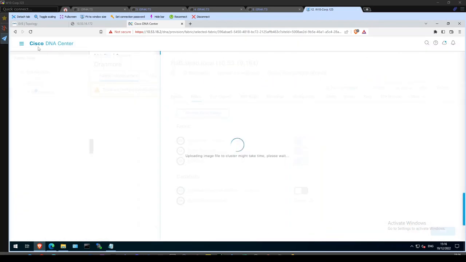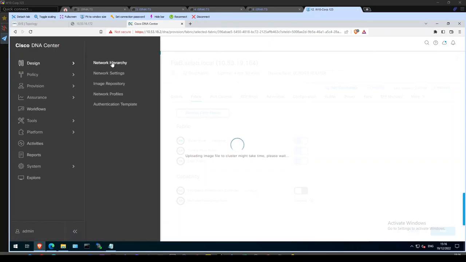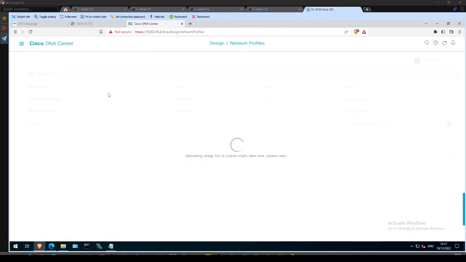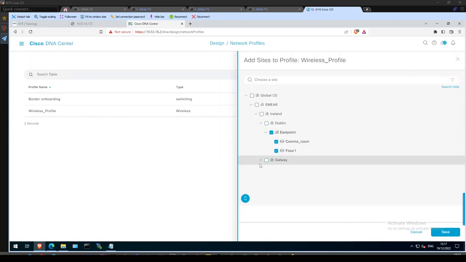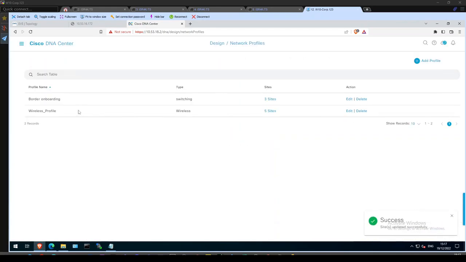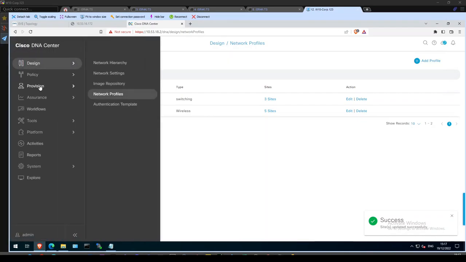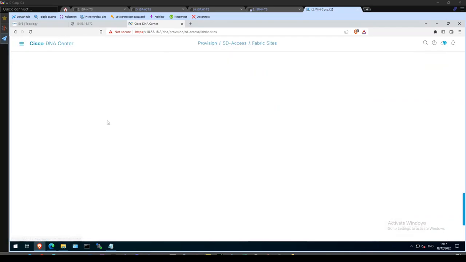Wireless profile. So let's actually go to design, network profiles. I'm actually realizing that I canceled out of that, so I have to check if we can go back to it at a later stage. Let's give it a minute until that finishes up there and we'll come back. Okay, that page has loaded up in there. I will also add these two sites under the wireless profile. And let's see, fingers crossed, we can go back to the previous stage that we were in.